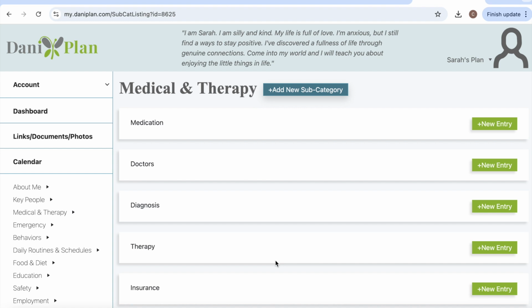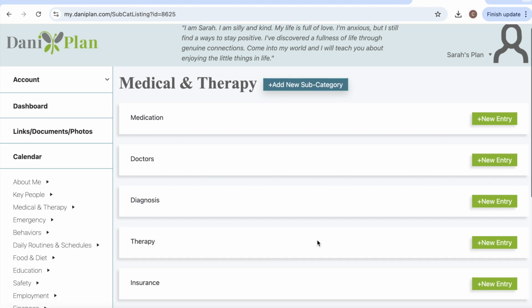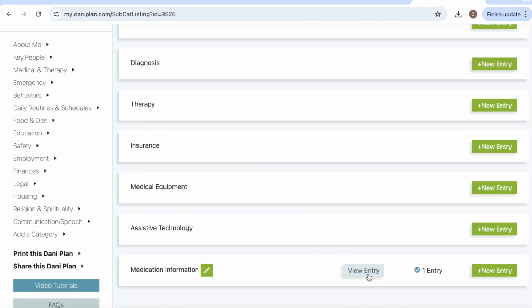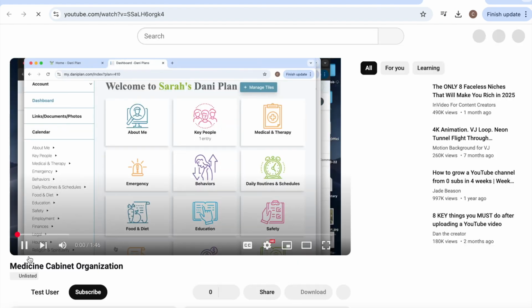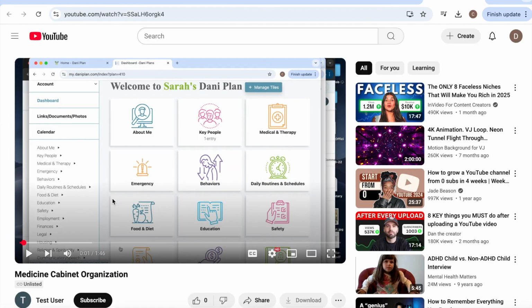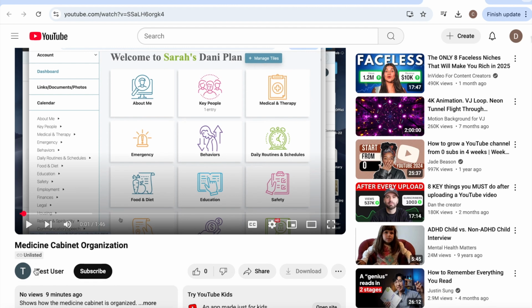Great, and now that we have that new entry, we'll just scroll down and we'll be able to see it. And we can go ahead and click view entry, and then if you click on the link, you'll be brought to a YouTube page where it's talking about everything that we need. And you know, it's that test list user there, unlisted. So you should be all set, which is great.